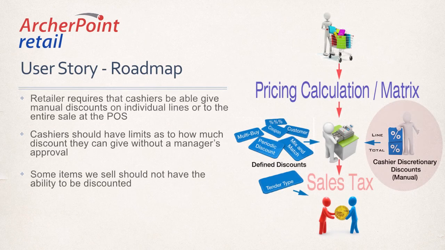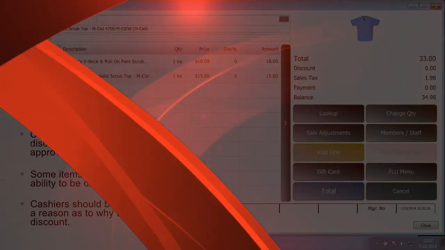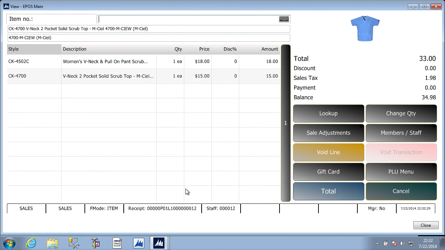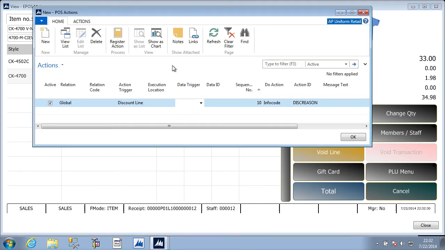Adding to our user stories from part 1 and 2, we'll add the requirement that cashiers should be required to enter or select a reason as to why they gave the discretionary discount. In LS Retail, we can do this by adding a POS action that is triggered by the discount line function. When that discount line function is executed, it will execute the action discount reason, which I have defined just to be a text input.